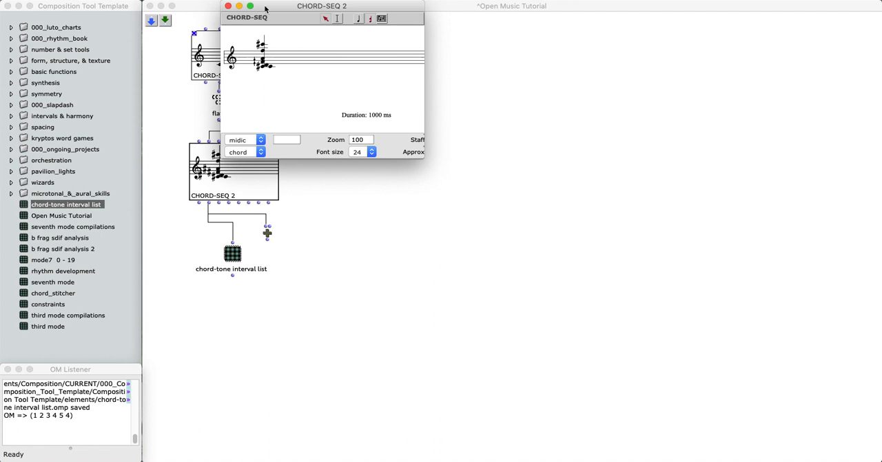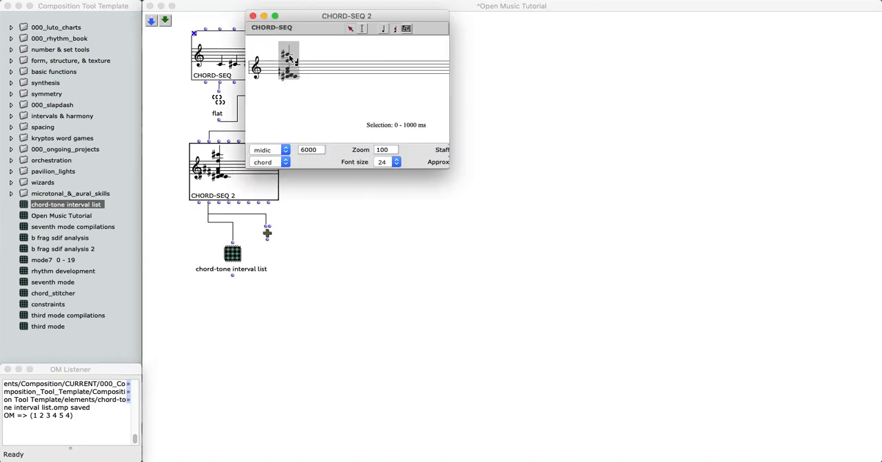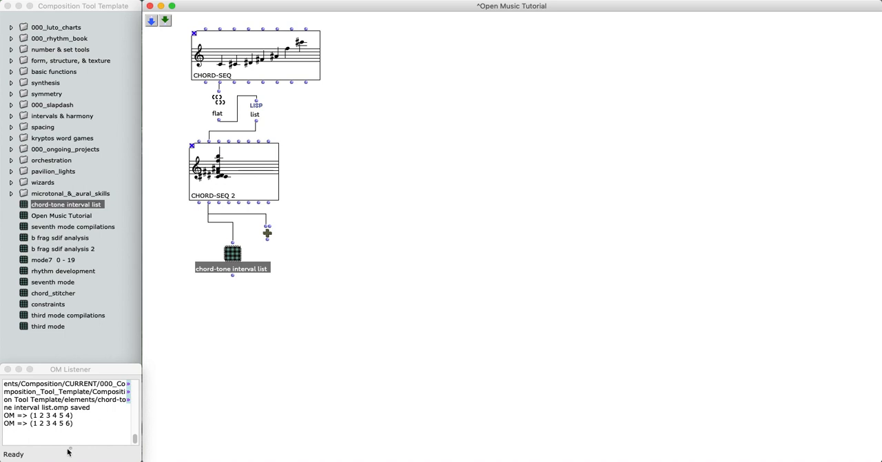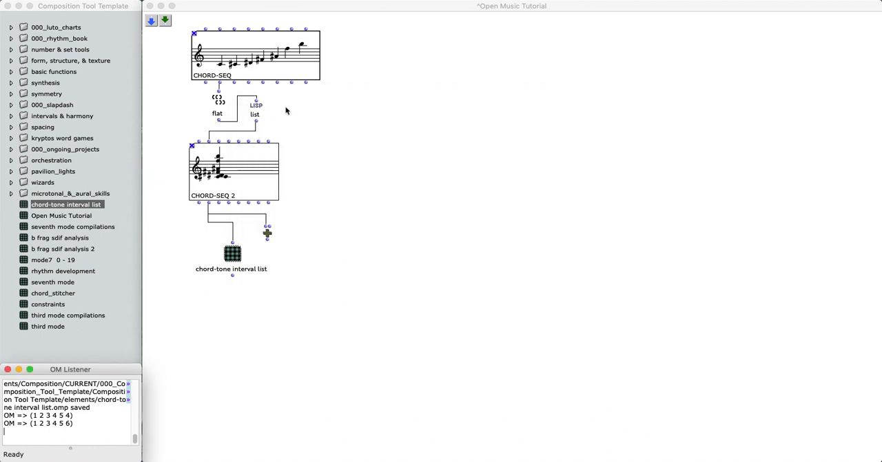So let's just see. Wait a second, is this right? I know what's the problem. When I set up this example, I was using the wrong interval at the end. So let's change this C# down to a B. There we go. And so now our little patch here to detect the interval list is working just like we would expect. And sure enough, this chord has all the intervals that we could expect to find in 12-tone equal tempered music, which is really great.